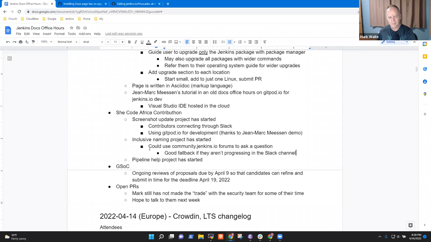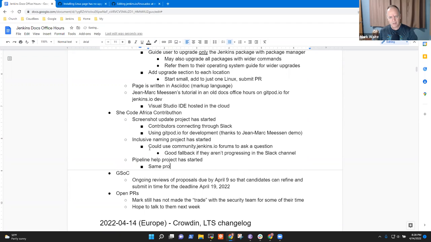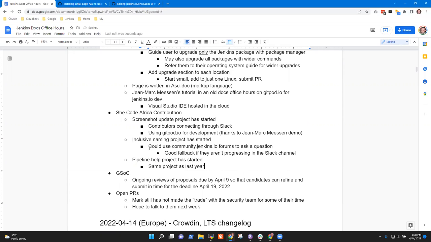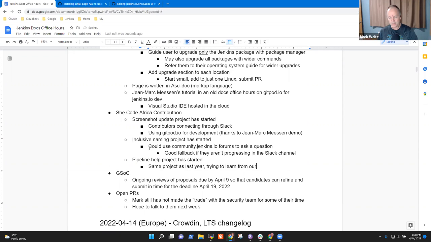Mm-hmm. Right. Okay, the Pipeline Help Project, this is the same project as last year. Trying to learn from our experiences. So it's fewer people, more mentors per person.